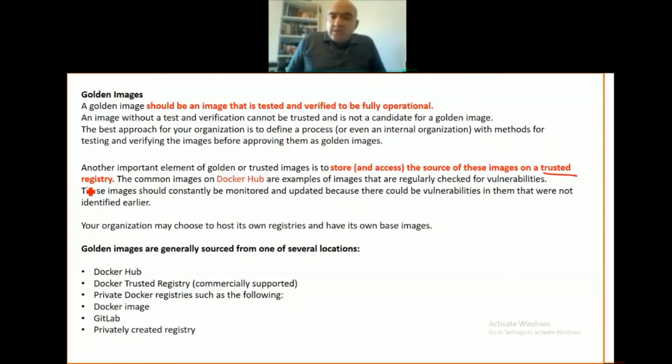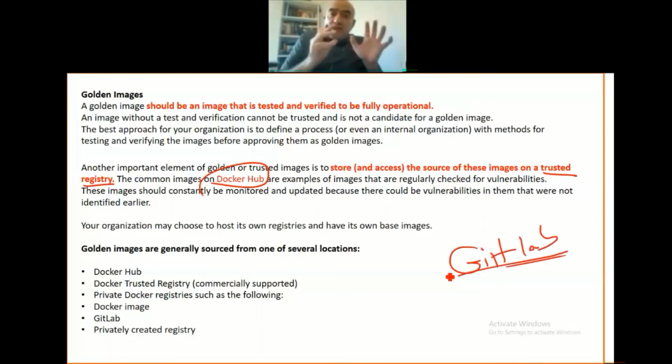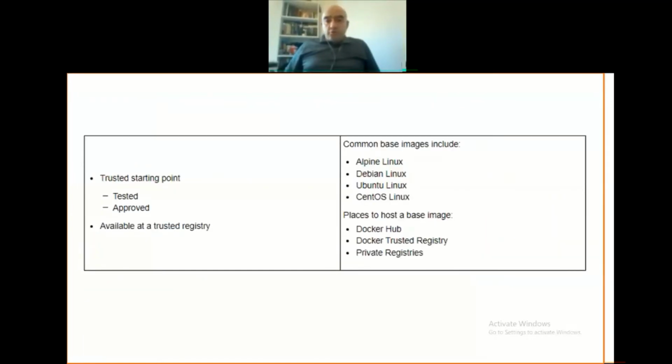Trusted registry means simply Docker Hub or on-premise GitLab or the cloud GitLab, but from your own account. In other words, it should always come from trusted resources and be stored in trusted resources. This is very important for sure. It should be tested and approved.